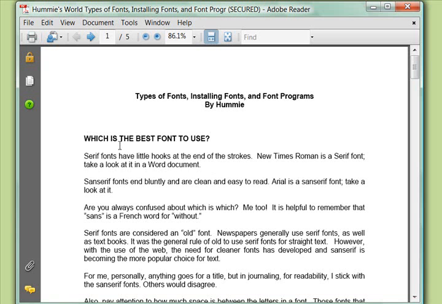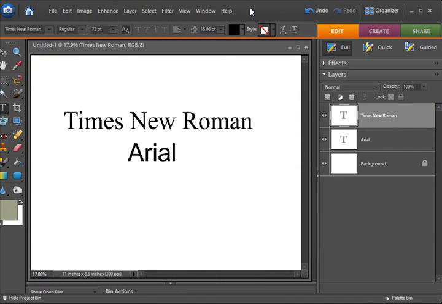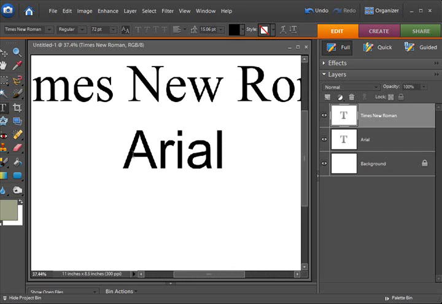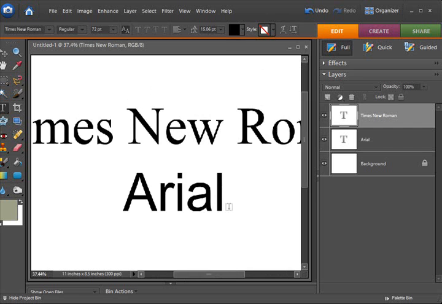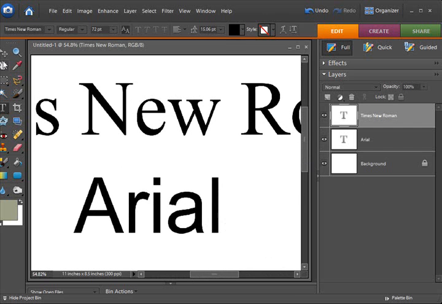Which font is the best to use? This is a big question because I see people misusing fonts often in their layouts. As in my tutorial, I have two font samples here in my Photoshop Elements to show you. The first one is Times New Roman, and you will see that Times New Roman has these little hooks on the ends of their letters.